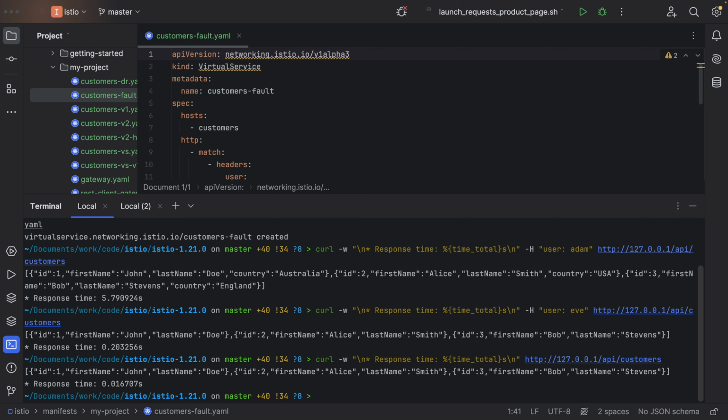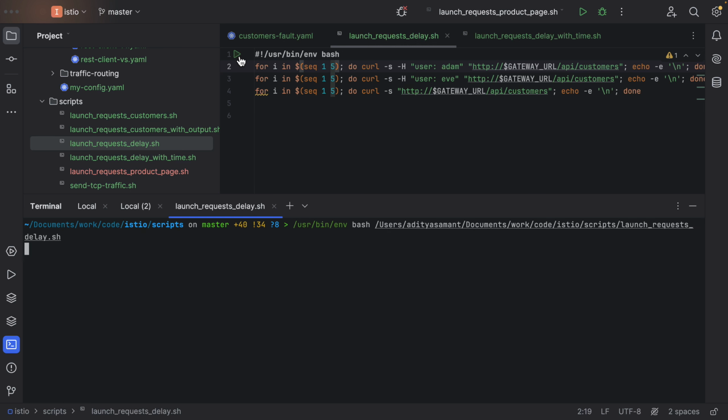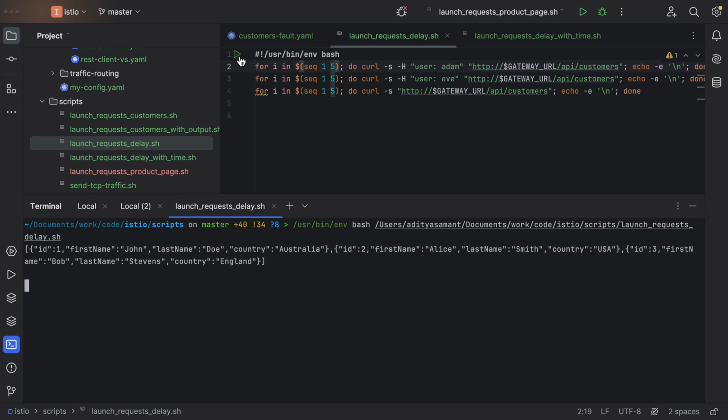Let's trigger 5 requests matching each scenario in a loop. This would mean 5 requests are routed to customers v2 and 10 requests are routed to customers v1.